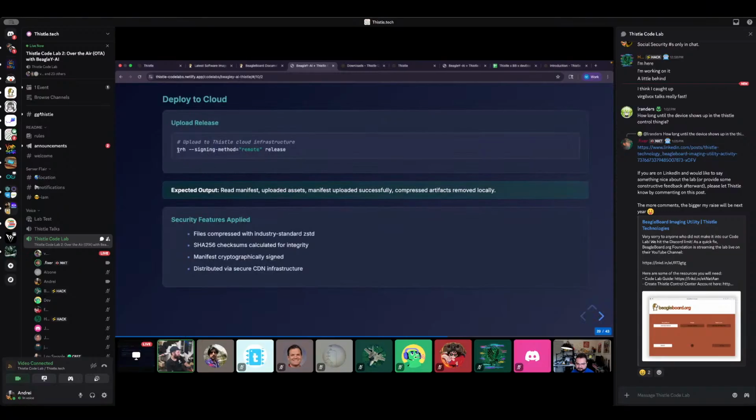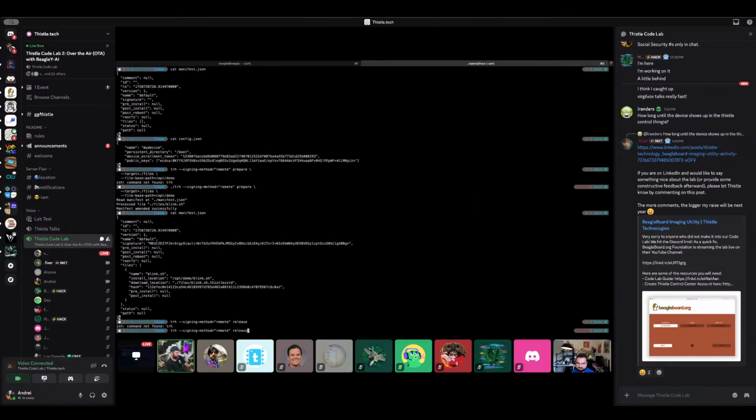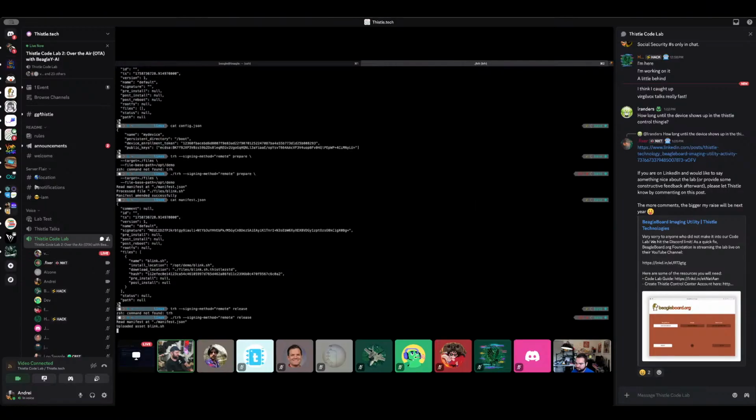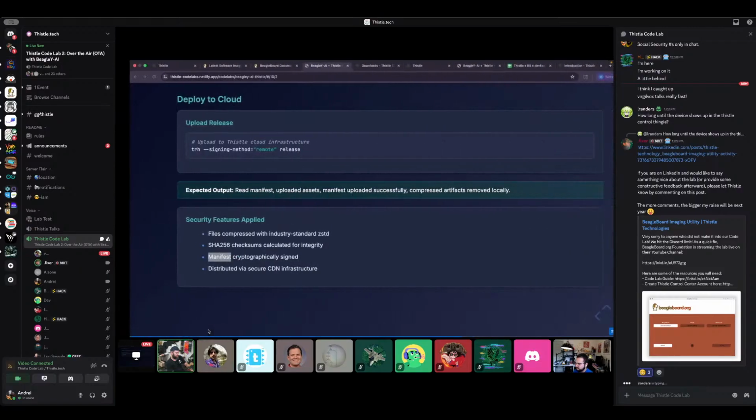And then the final step is we just release it to the cloud. We're going to publish this release. It'll compress it to save on space and add the SHA-256 checksum, the hash. The manifest is signed, and it's distributed securely through the cloud. Then right here we see it says it read the manifest, uploaded the asset, blink.sh, uploaded successfully, and all the compressed artifacts have been removed locally.